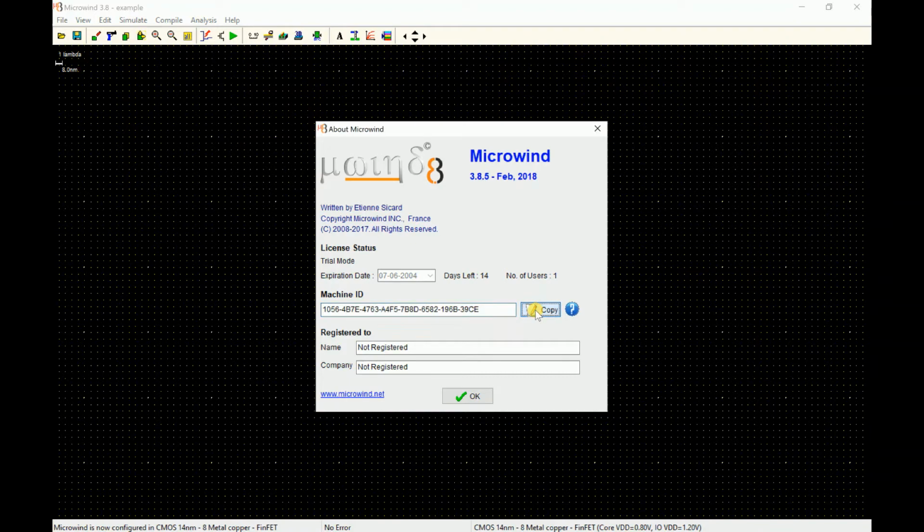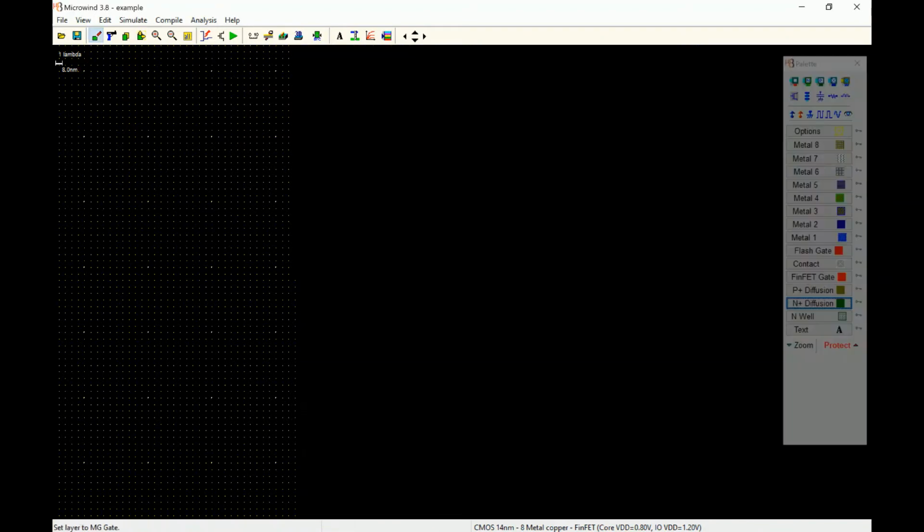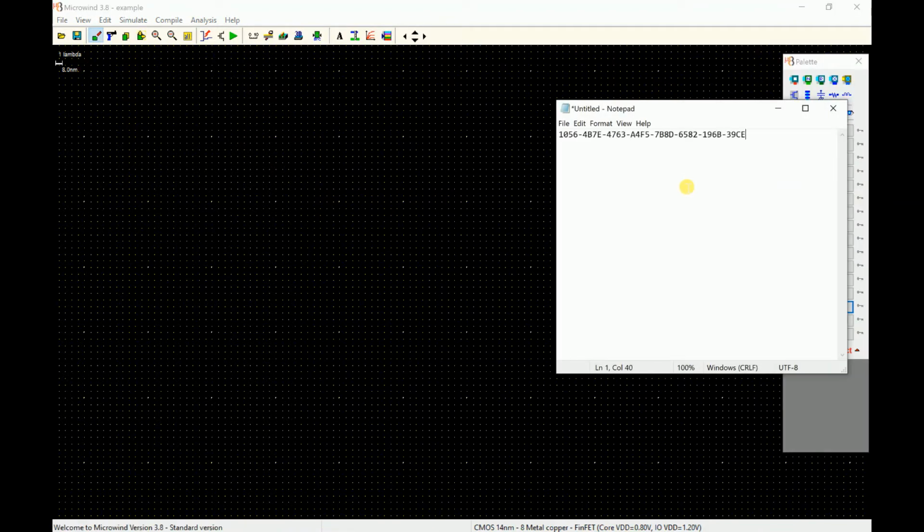You have to just copy this detail and paste it in a notepad. You can mention this as the machine ID. And you can mention the details of the license owner. I just place my name, and you can place your organization so that the details are mentioned correctly.